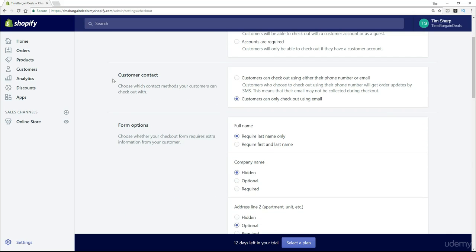Down here, the next one is the customer contact. Again, take the default here. Customers can only check out using email. It just makes it so much easier. And in fact, you don't need their phone number, which is this other one up here. Email is super important. Again, I'm going to be talking about how to use their emails as we go through the course. But grabbing their email is what you want.